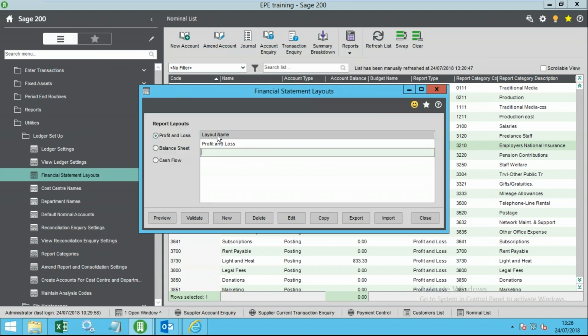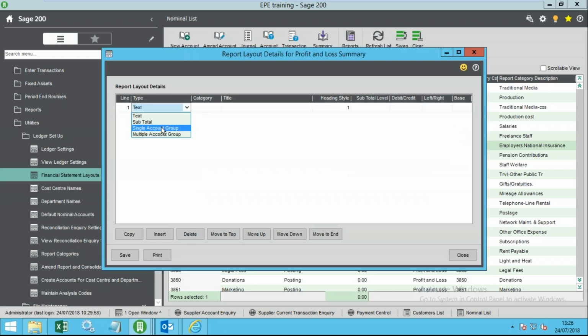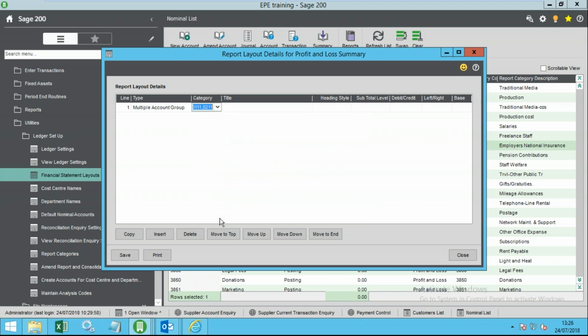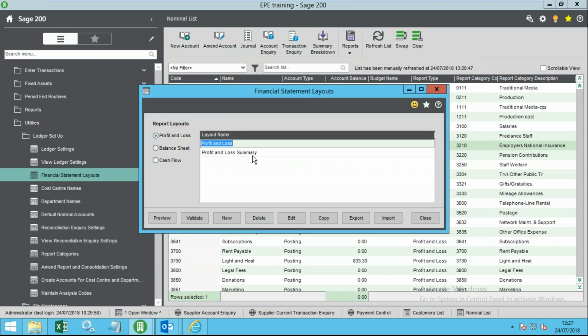You could have, like I say, another layout. So maybe a summary version, and again, perhaps for this one, you have a multiple account group, and you pick the codes, and then just call it income. So you see, I've summarized those two nominals onto one line on a financial statement. And then, yeah, so you could design a summary version in that way. You can have as many layouts as you like, okay?